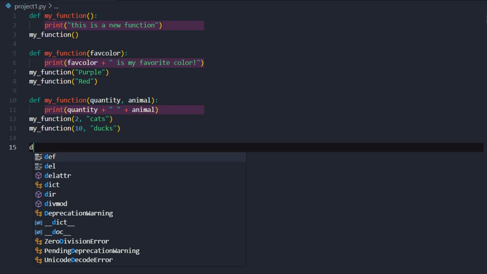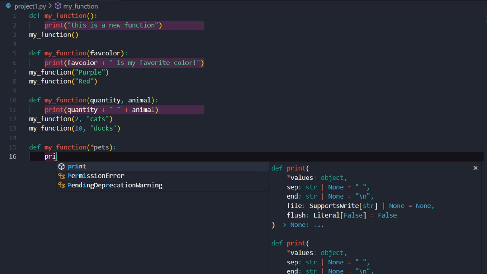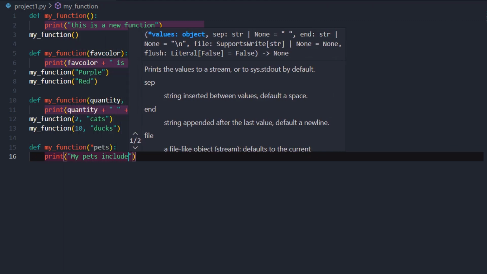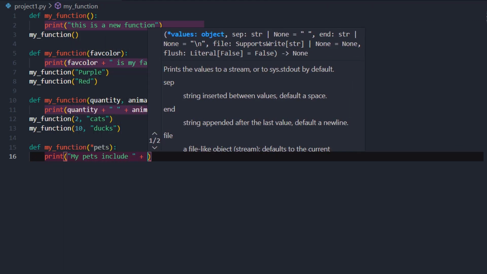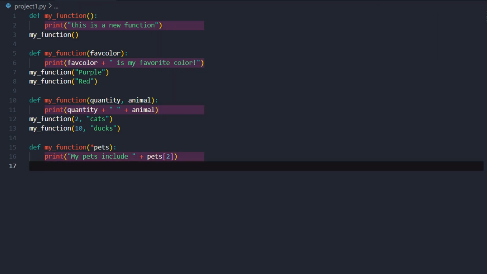Next up, arbitrary arguments. My function, so that denotes arbitrary arguments. Print, "my pets include," some spacing, plus pets at index 2. My function, ducks, cats, and fishes, and dogs. All right.